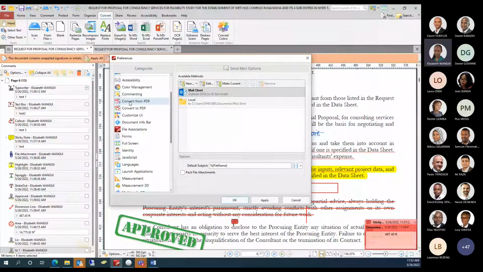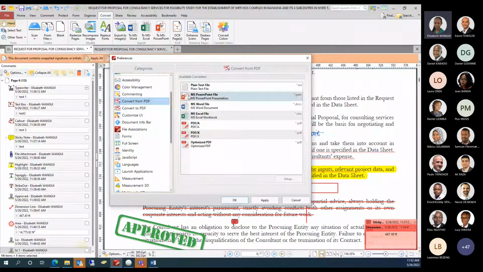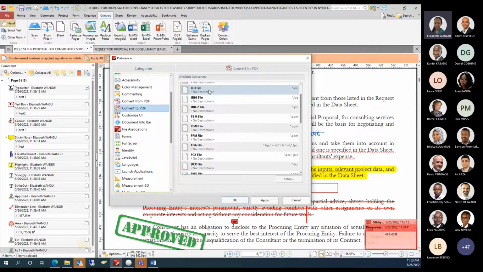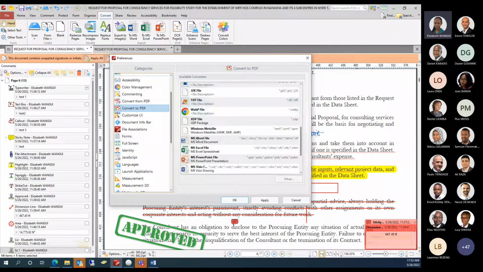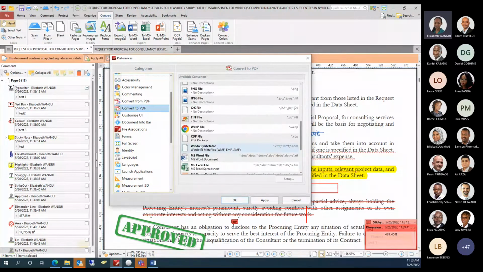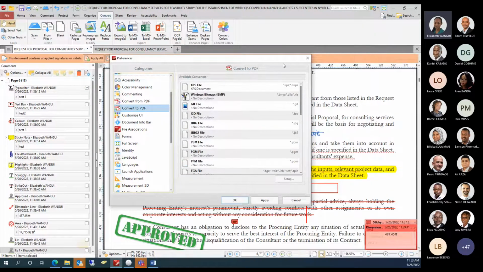Okay. So when you come to here, you'll be able to see what you can convert from PDF. You can convert a plain text and these other extensions, but this is what you can convert from PDF. But to convert to PDF, there are a variety of extensions that you can convert to, even a web file. All these extensions you can convert to PDF.